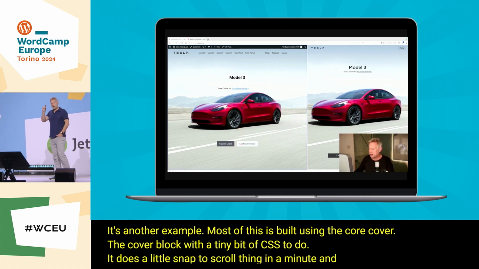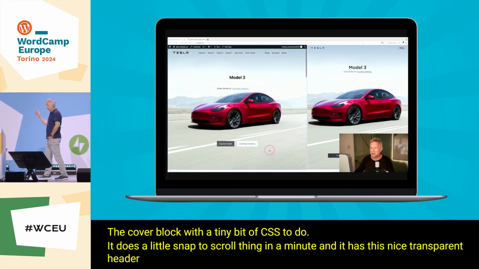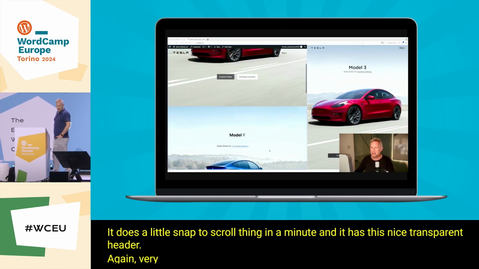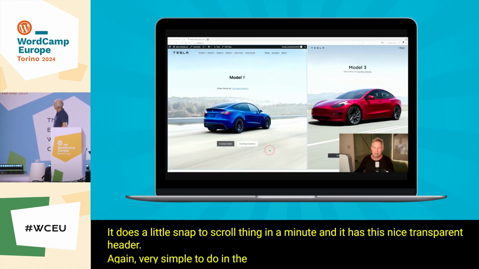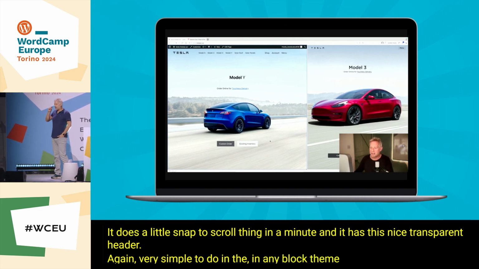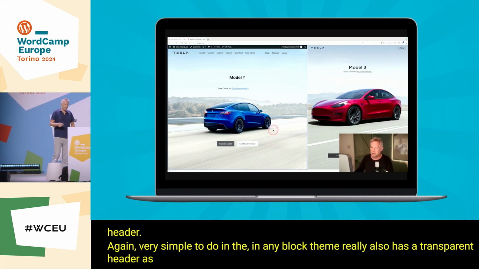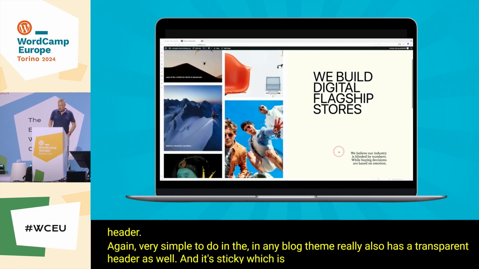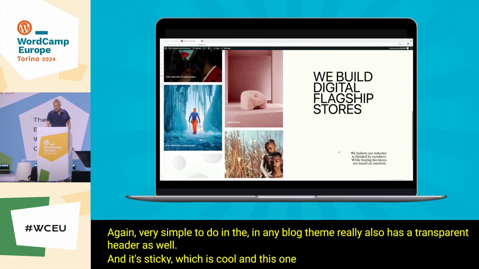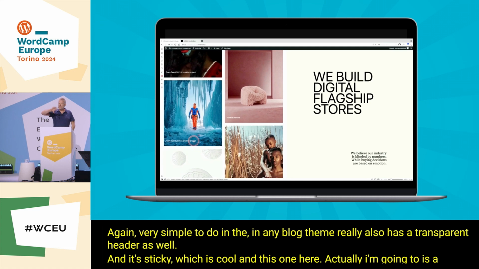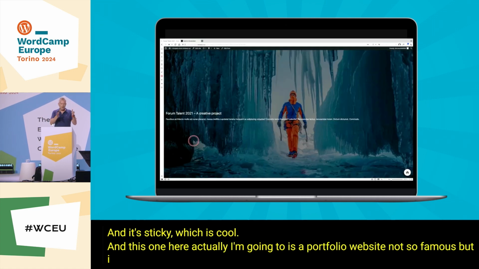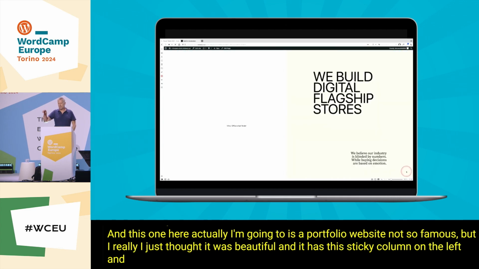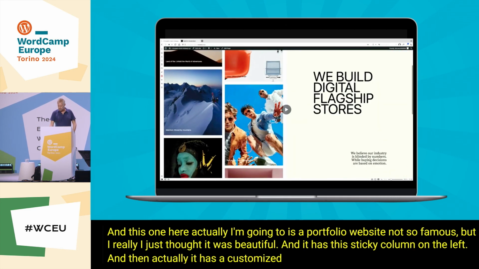And it has this nice transparent header. Again, very simple to do in any block theme, really. It also has a transparent header as well. And it's sticky, which is cool. And this one here, actually, is a portfolio website. Not so famous, but I just thought it was beautiful. And it has this sticky column on the left. And then actually it has a customized single post template as you go to it.